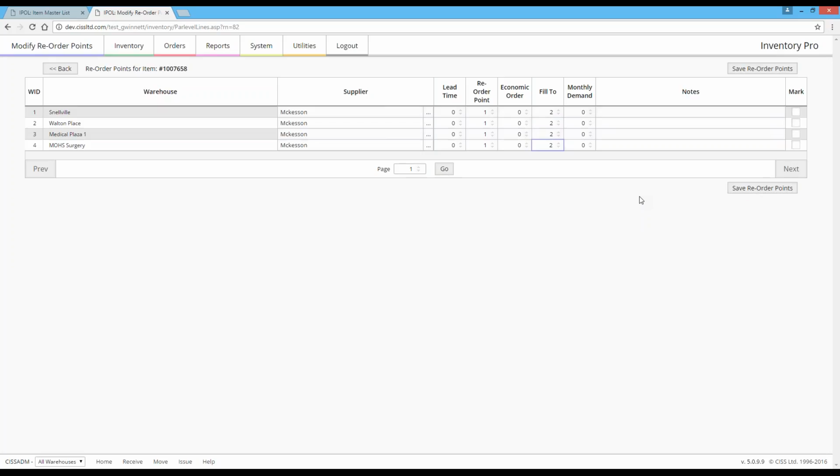You need the economic order quantity to be at least 1. Tell me about the economic order quantity one more time. It's what you order in groups of, right? Mm-hmm. It's what you order in groups of.